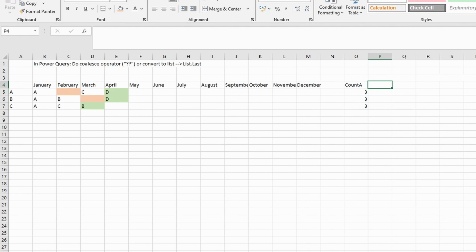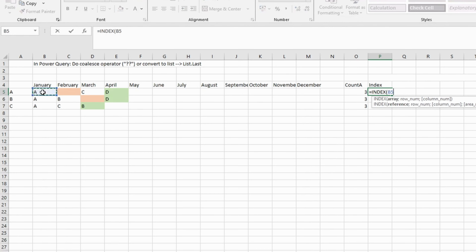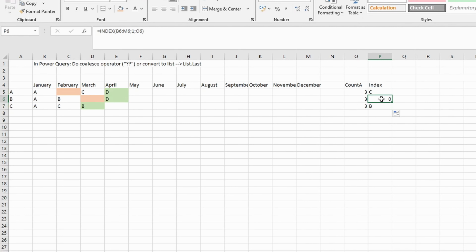We can then use index to convert this number into a lookup by saying this is my array, and the row I want is then 1, because I want the current row that I've selected, and my column is then my lookup in the CountA. And we can then see, because I have a null, it's going to return the number 0 instead of the actual null, even though it's actually empty, because that's just how index works.